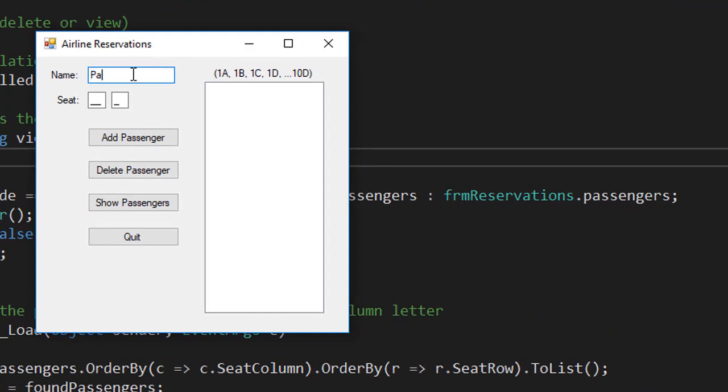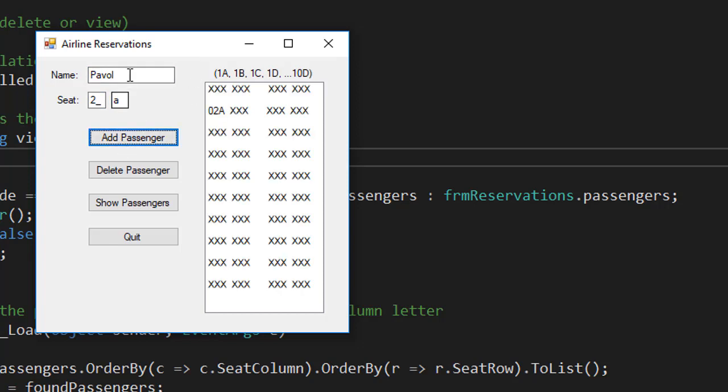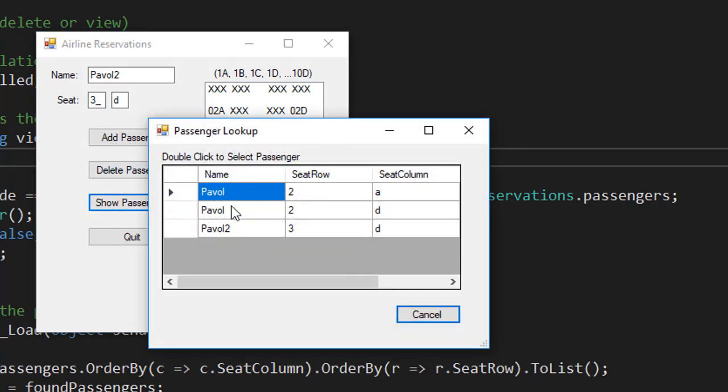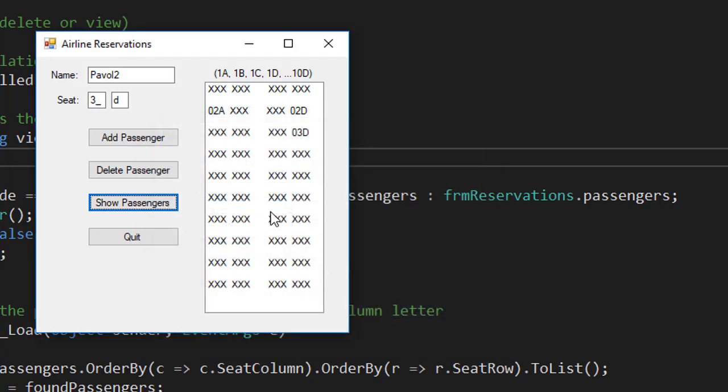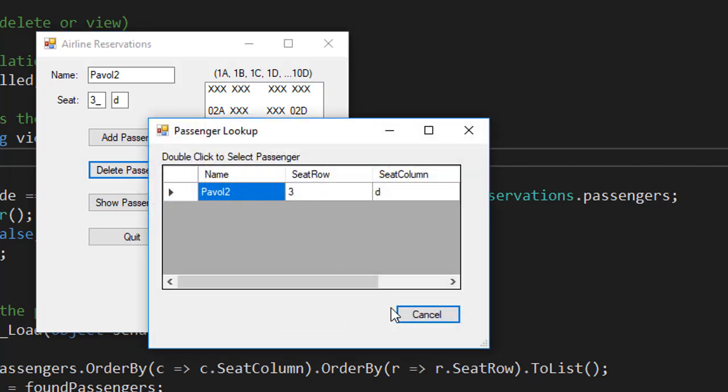So let's try that. I'll add Pavel to A, another Pavel at 2D, and let's say Pavel 2 at 3D. So we have 3 names. When I click show passengers, I have all 3 passengers. Now if I click delete passenger, then Pavel 2 should be displayed only, and it is correct.